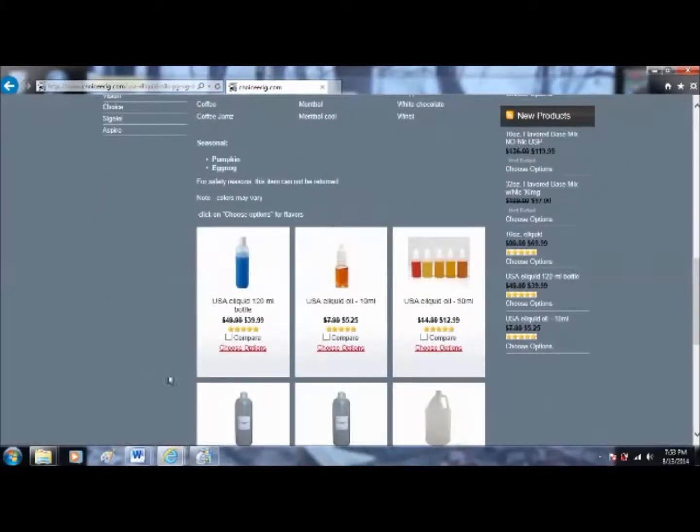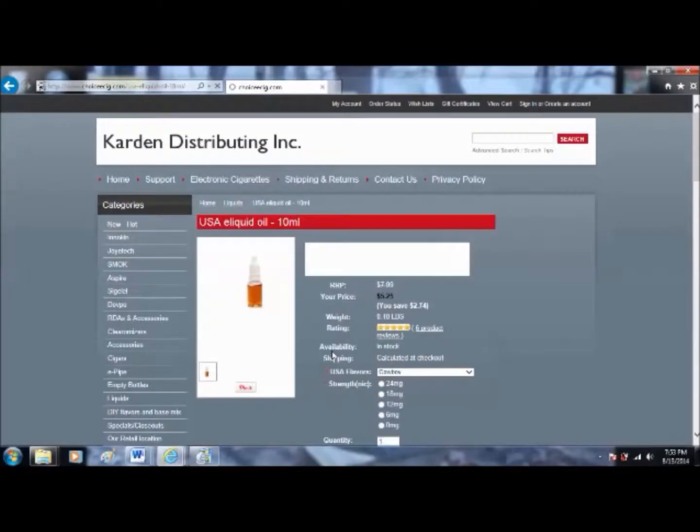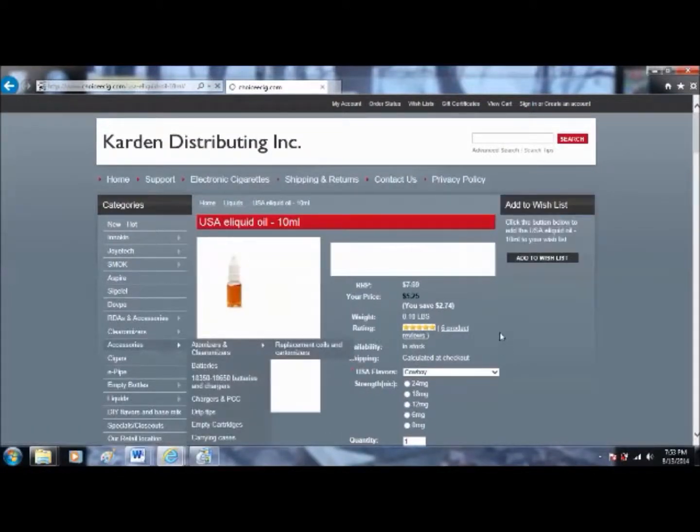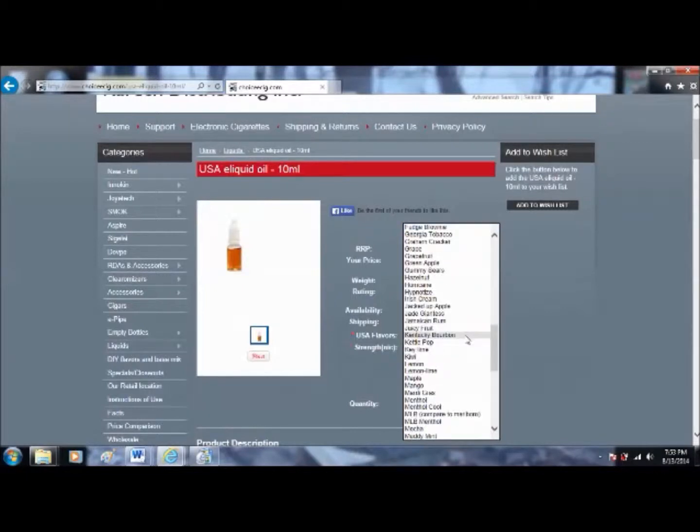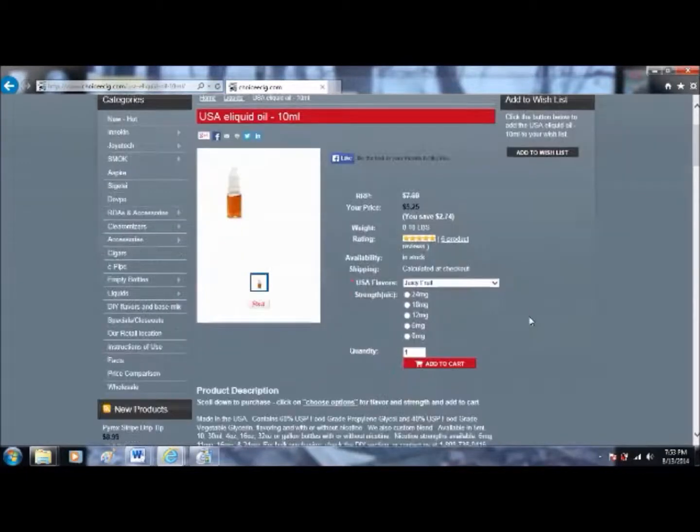So you got on here to choose options. Let's go with the 10 milliliter bottle. Click on choose options. It brings it on up. And then you can choose your flavor. So let's put juicy fruit. And you choose your nicotine strength and your amount.